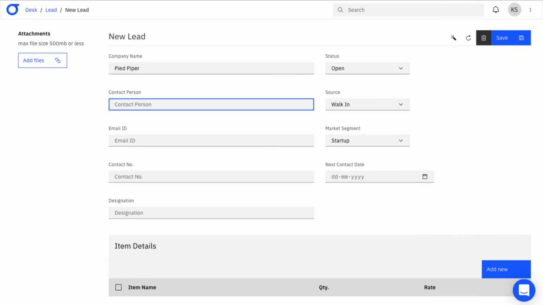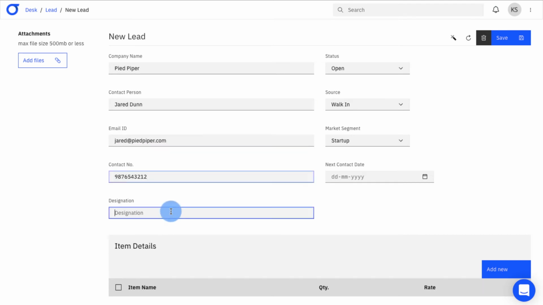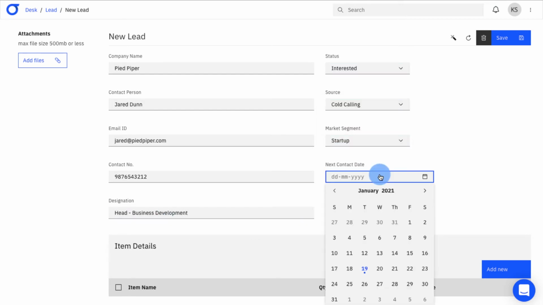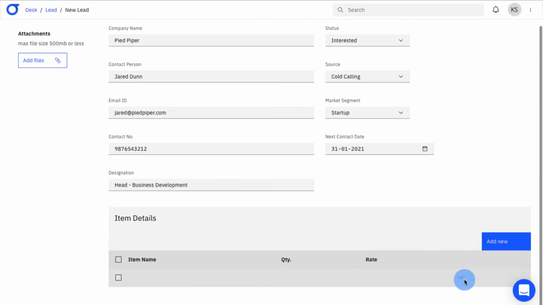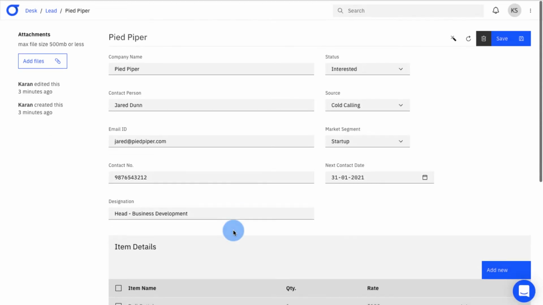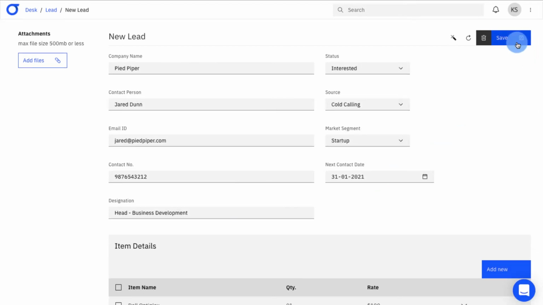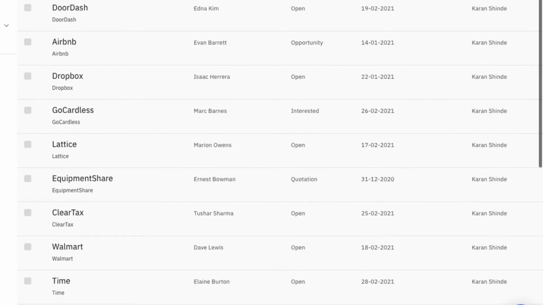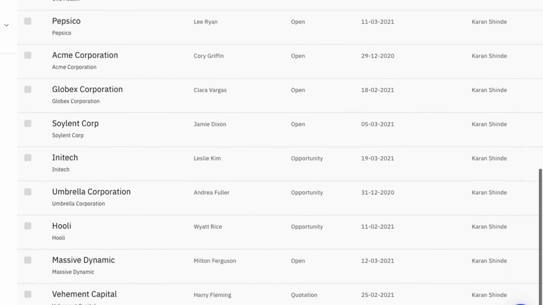Now let's fill out the data. I'm creating a record with dummy lead details. And save it. Let's go back to the list view, and we will be able to access our created record. Similarly, we can create multiple records for the doc type.